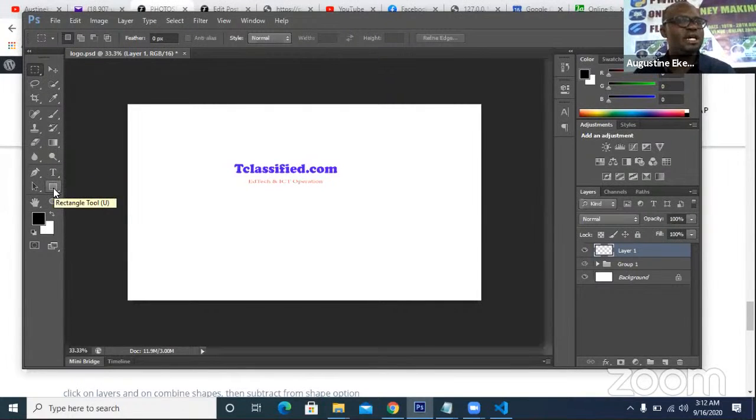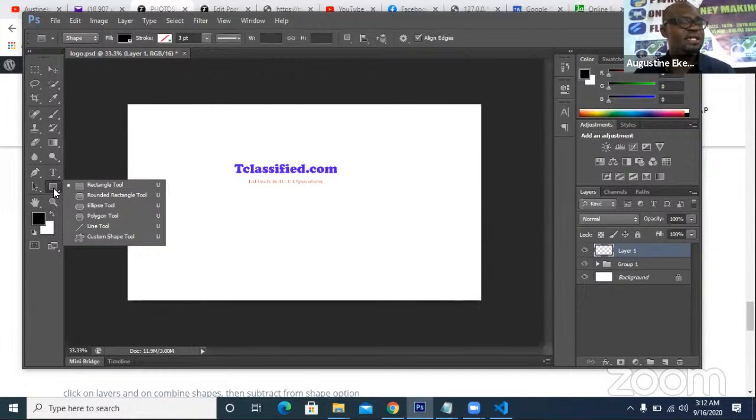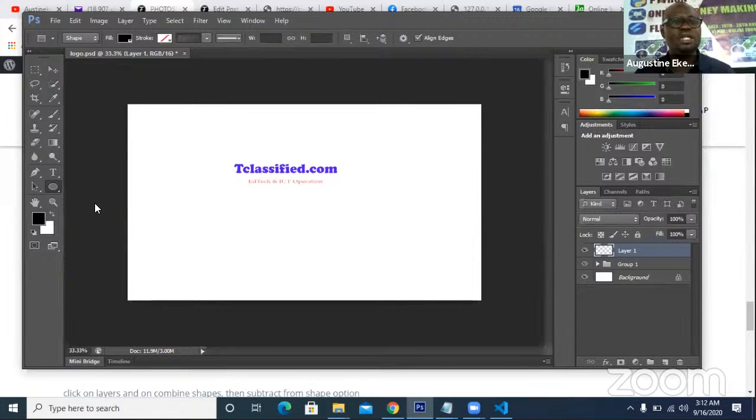You know, we've been using the rectangle, isn't it? If you right click that rectangle, you're going to be able to see the other commands that are available. Can you see the ellipse tool there? Right click on the rectangle, you're going to see the ellipse tool. So I'm going to click on it. Then I'm going to try to draw, but I will have to hold down the shift key on my keyboard. Then I'll draw so that I will have a perfect circle.